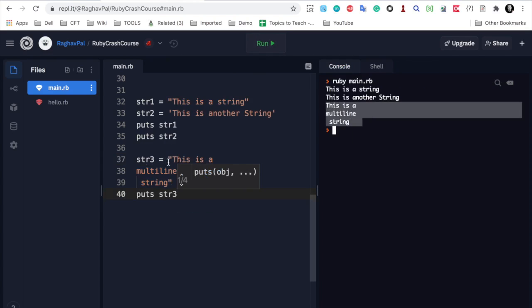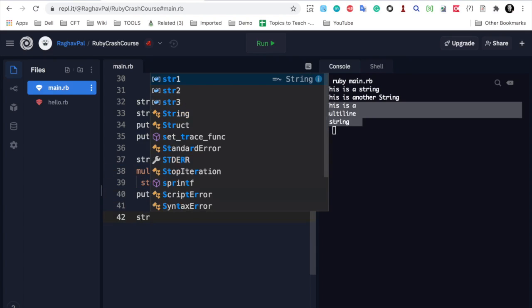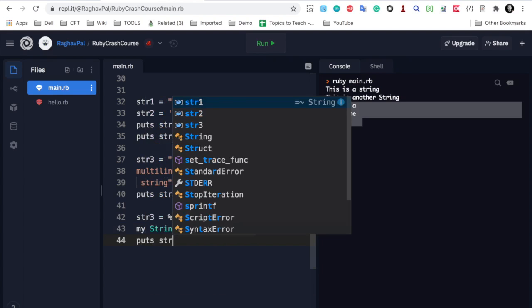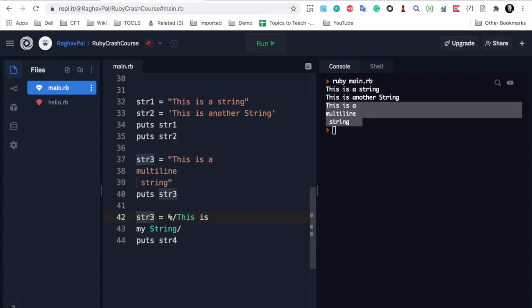So I just have to put the string on a different line, or what I can do is say str3 equals percentage and a slash, and inside these forward slashes I can write my string. I can say this is my string, and if I want to print it, I will say puts. Let me say str4 here. We have already used str3 here.